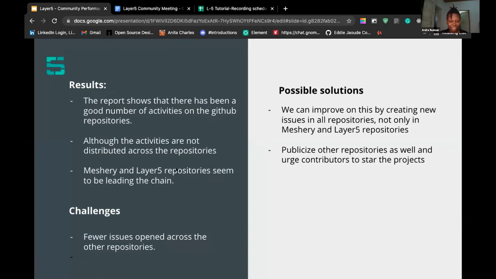And the challenge is that there are very few open issues across the repositories. So most times newcomers come across these repositories and projects, but because there are no issues available, they don't see ways to contribute.